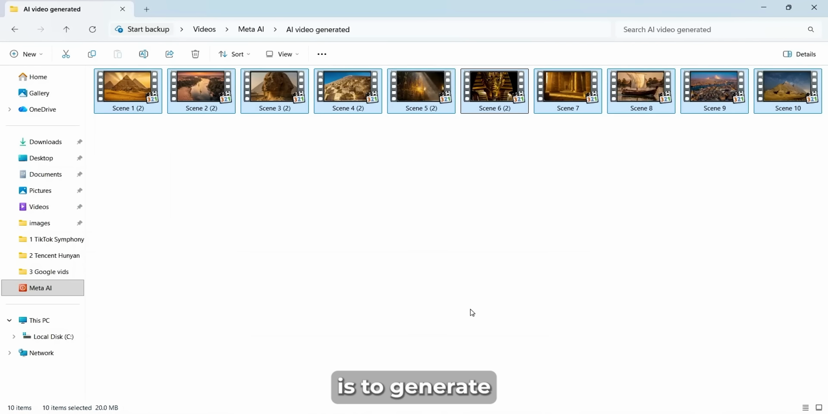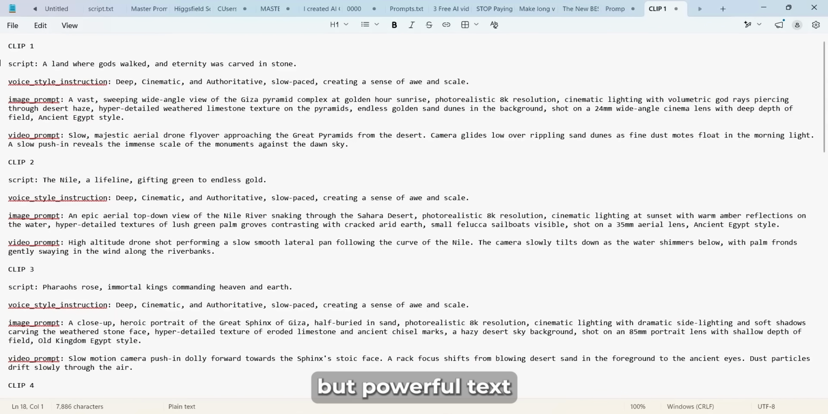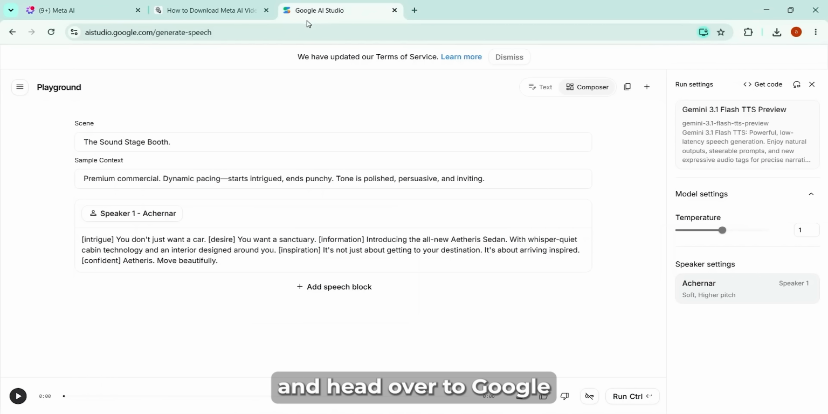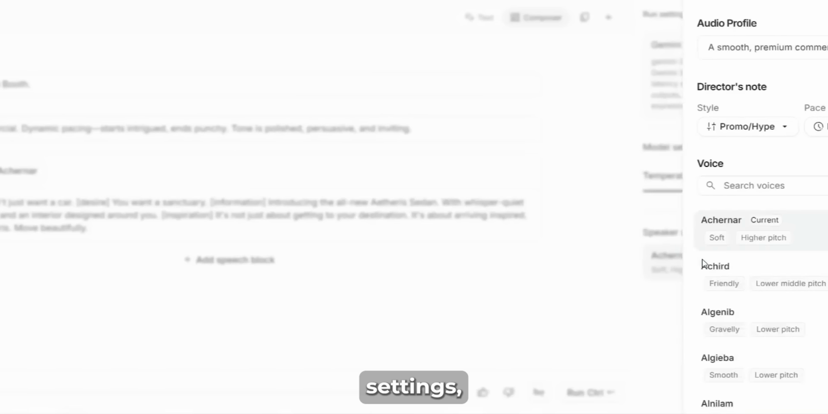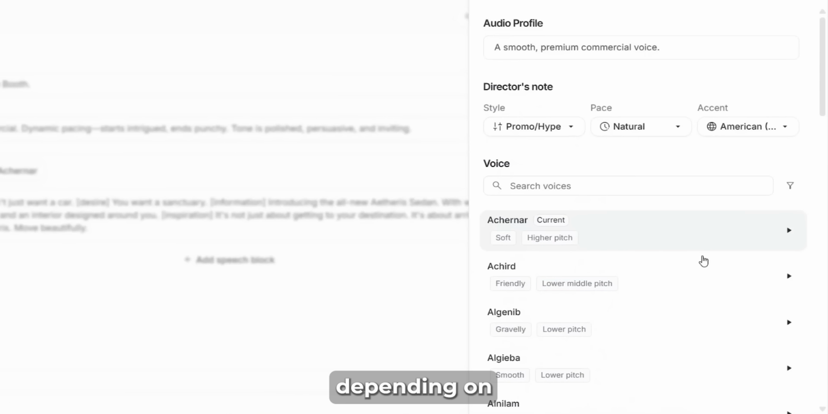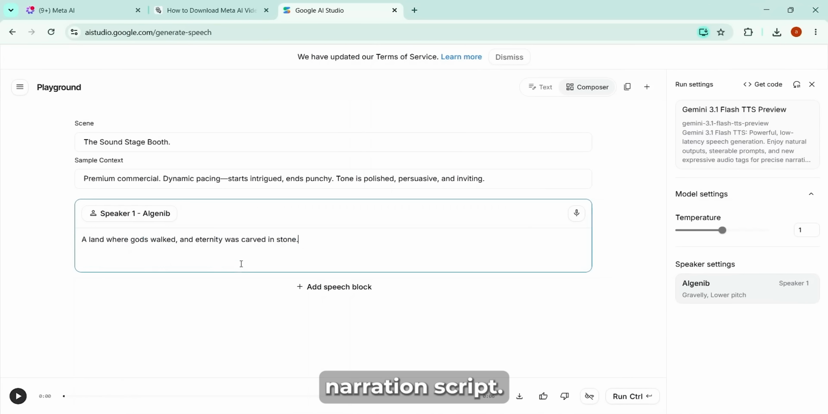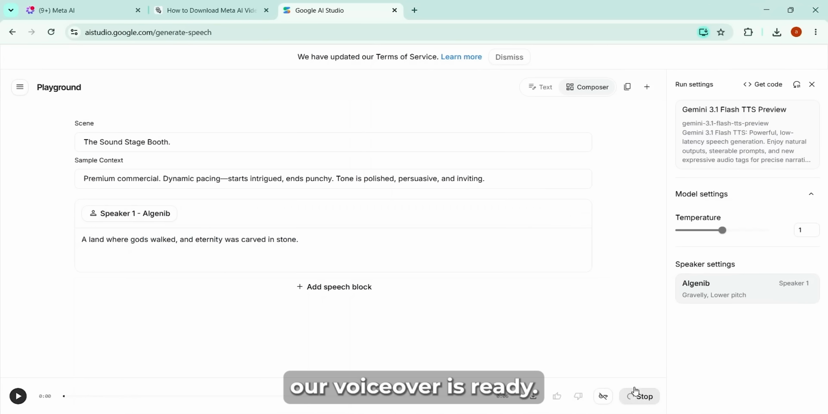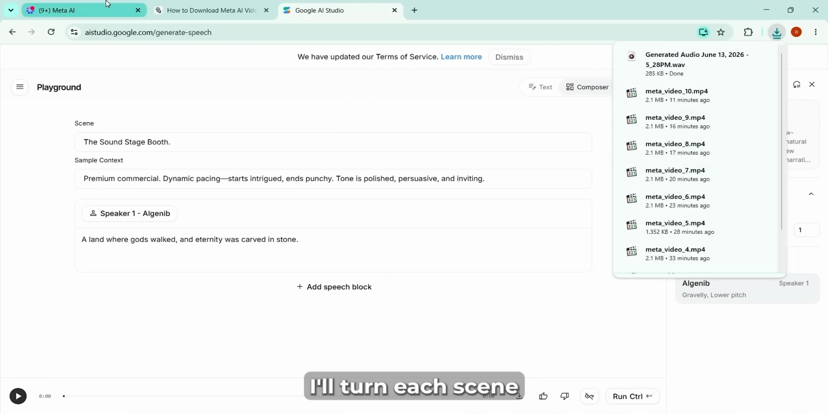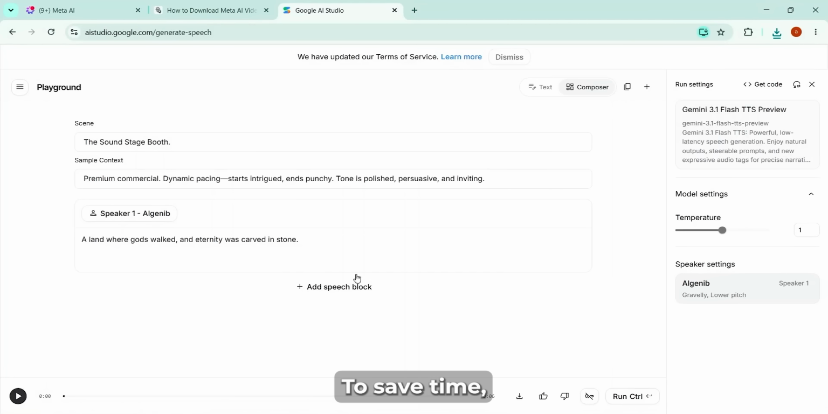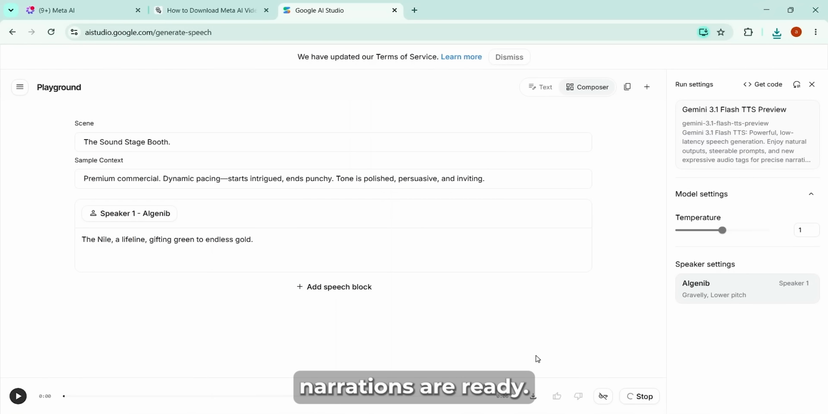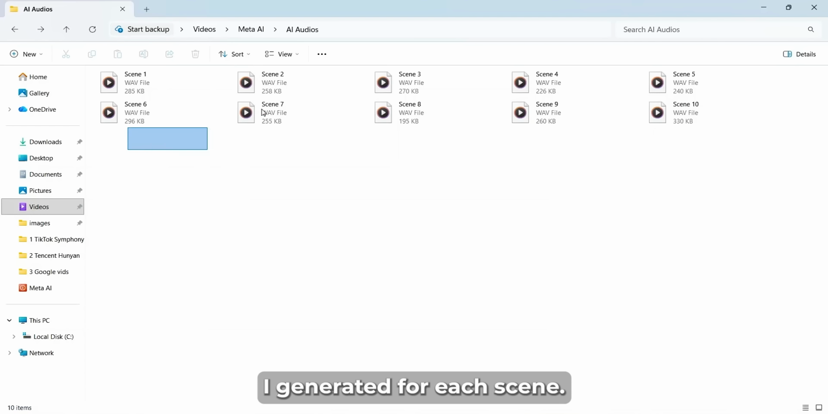Now the next step is to generate the voice for each scene using a free but powerful text-to-speech tool. I'll copy the narration script for the first scene and head over to Google AI Studio. I'll leave the link in the description. Here, if you click on the speaker settings, you'll find plenty of voiceover actors to choose from depending on your video style. For this video, I'll go with Aljiba. Now I'll paste the first scene narration script, click Generate, and within seconds, our voiceover is ready. Next, I'll click Download to save it to the desktop. And in the same way, I'll turn each scene narration into voiceover. To save time, I'll show you the final result once all the narrations are ready. All right, these are all the audio files I generated for each scene.